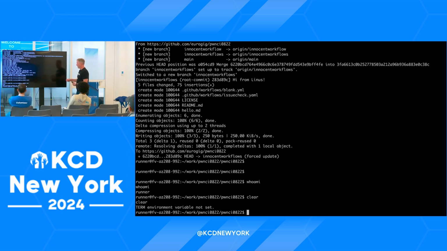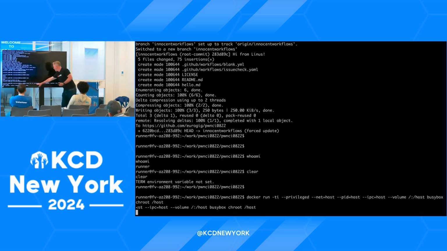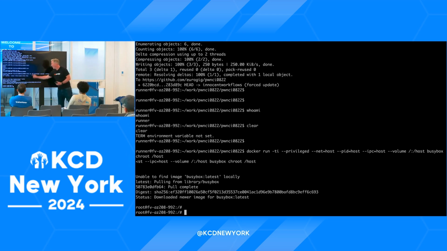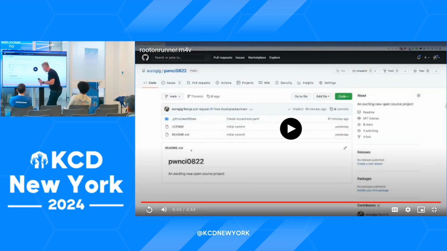Clear doesn't work, I remember this. I recorded it, I didn't want to re-record after that didn't work. Run privileged, net host, PID host, IPC host, everything host, busybox, and I'm out. And now I'm root on the GitHub runner. That's fun. If you know Rory McCune, I got that from him. He's really good with Kubernetes security. Yay, you've all learned terrible things.